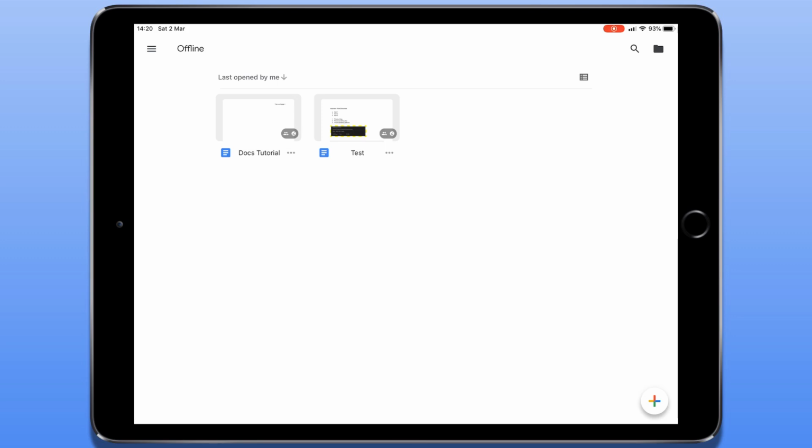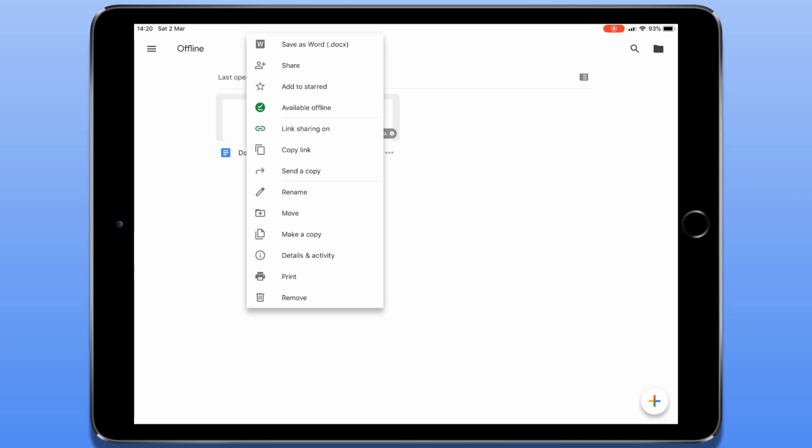Below each thumbnail, we can see the title of the document, followed by three dots. The three dots is a menu. This gives us a set of quick actions. Without opening the document itself, we can choose to save it as a Word document, to share it, add it to our starred folder, make it available offline, to share it, to rename, to move it to a different folder, to make a copy, to view the details, to print it, or to delete it.